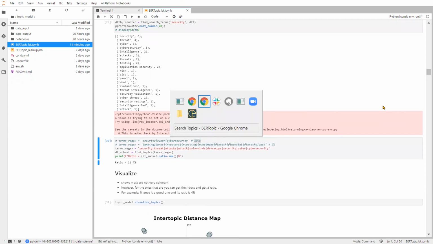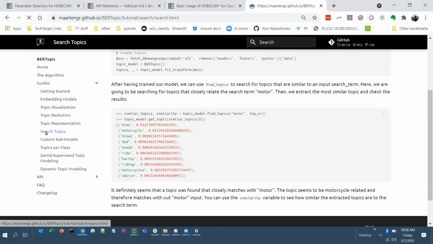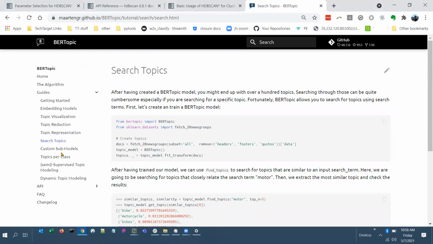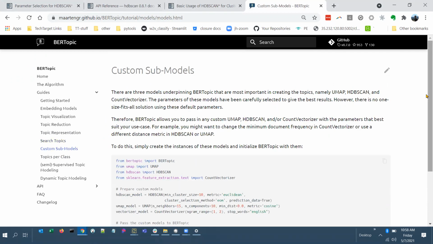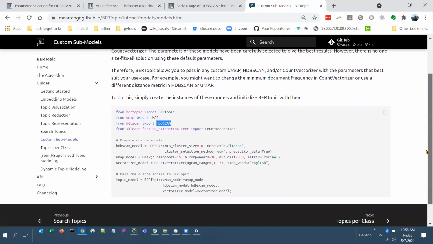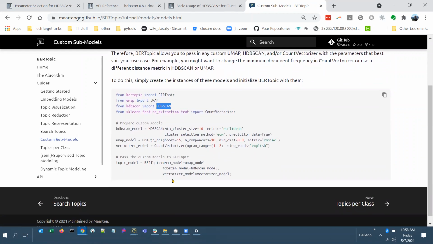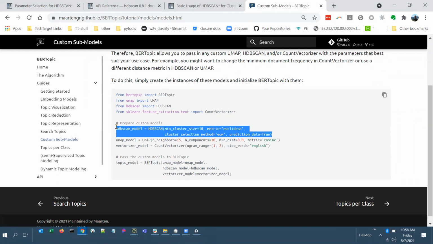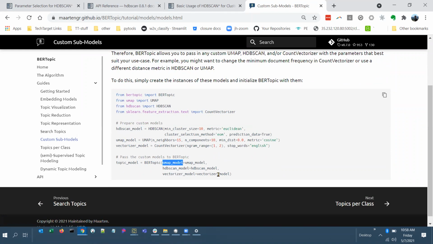But you can see why he included search topics in there, because when you're doing this kind of stuff, you need it. And then this shows you custom submodules. So in the diagram above, there are 3 models that you can customize. You could customize your UMAP or your HDBSCAN, and here it shows you how. When you instantiate your model, you take something like HDBSCAN and configure it however you want, which is what I'm about to do. You just stick them in at instantiation time, and then you do exactly what I've already been doing.